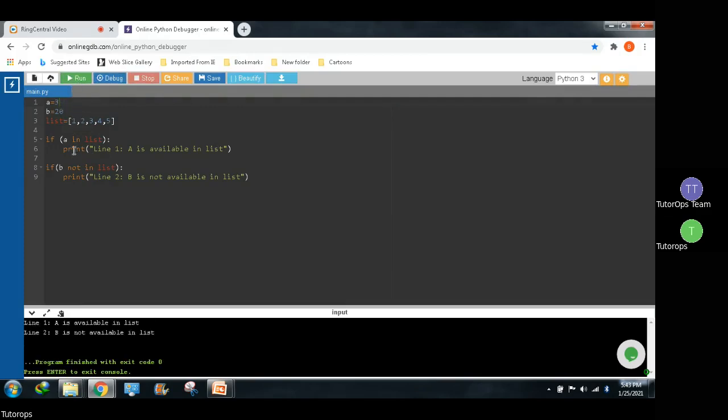So now a is in list. That's why line 1, a is available in list, prints. Now not in. B equal to 20, right? So B is not in list. What is written? True. So this will print this line. If I change this to 2, now B not in list, but B is in list, 2 is there. So it will give false. So this line will not print.